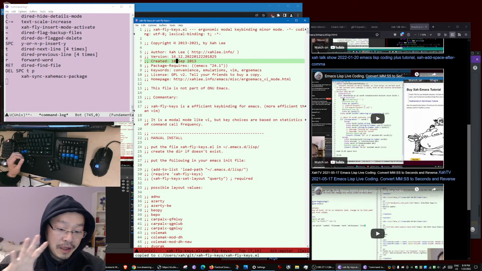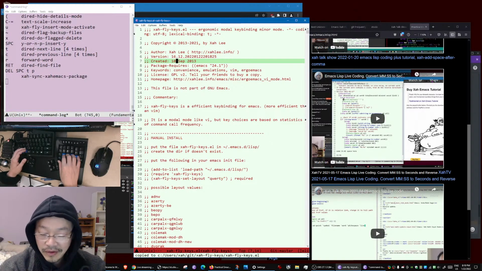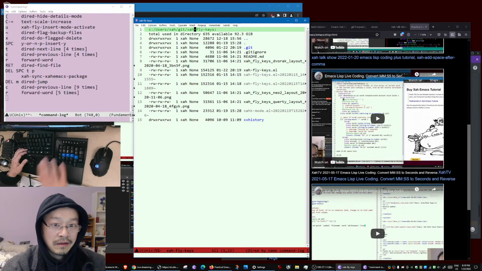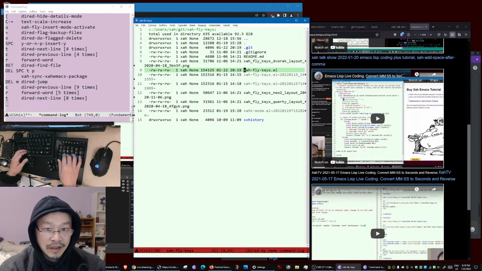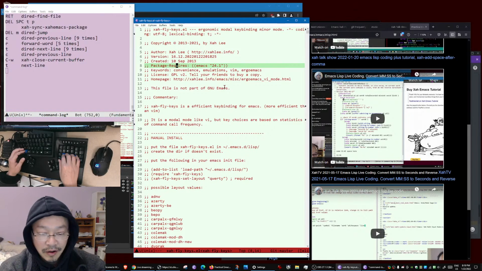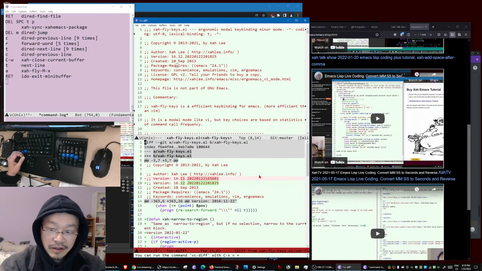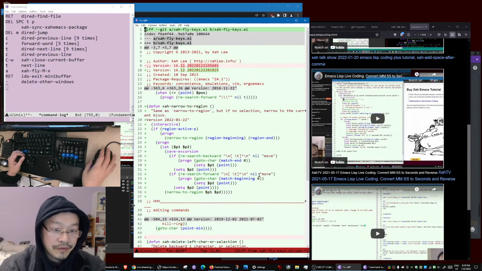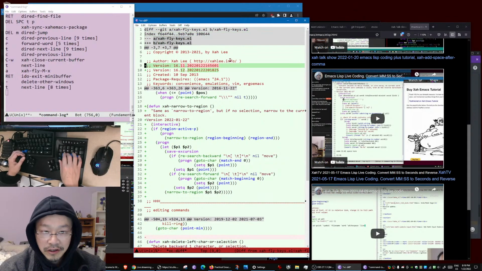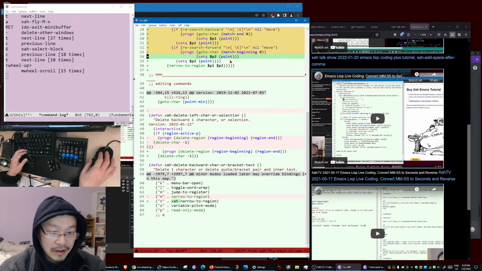That will copy the current file into the directory of xaflag keys, on a dedicated Git for xaflag keys. Okay, so we just copied, and now let's call vcdiff. See what's the difference between the current version and the previous version in Git. So you can see we changed the version date, and this entire block is new, xa narrowtoregion. And some other fixes.